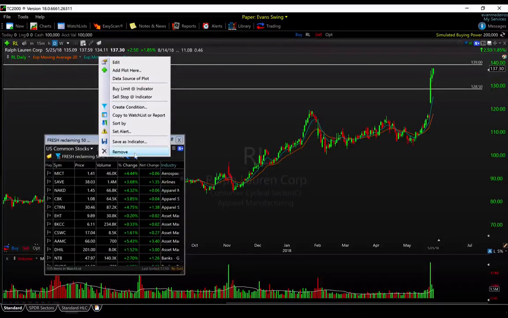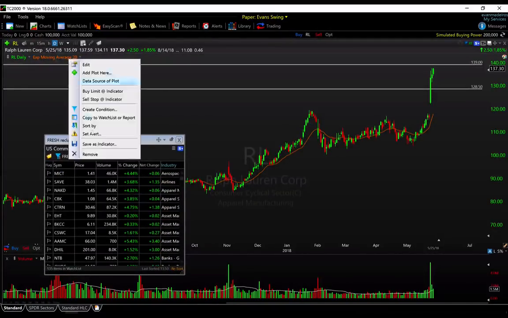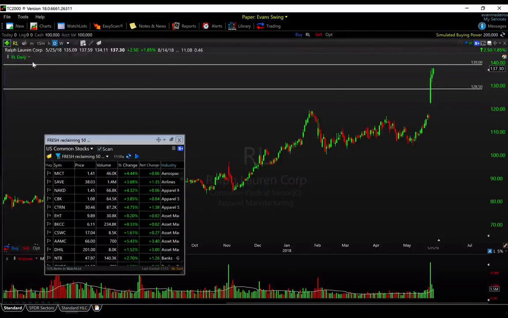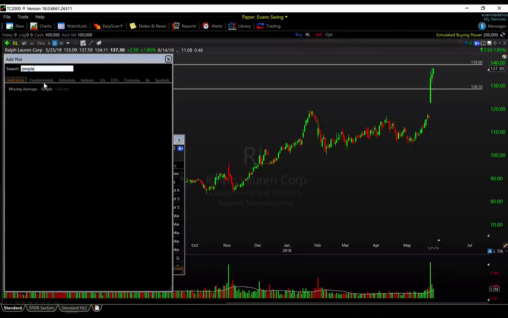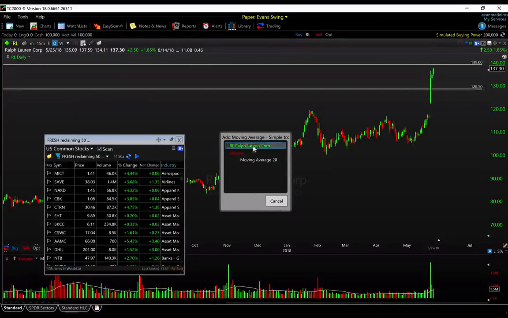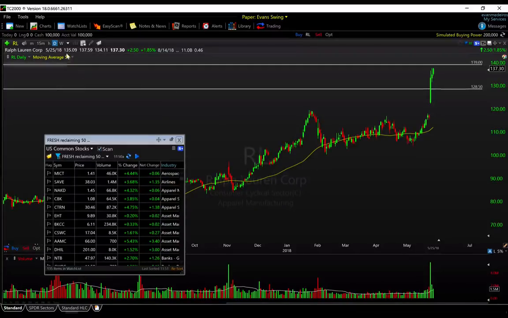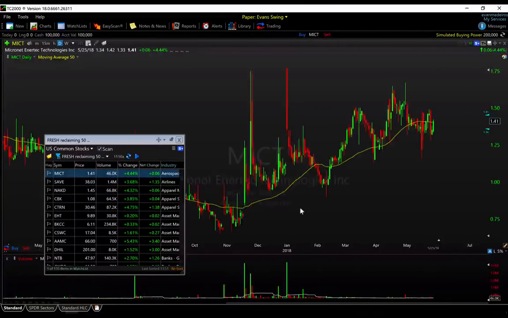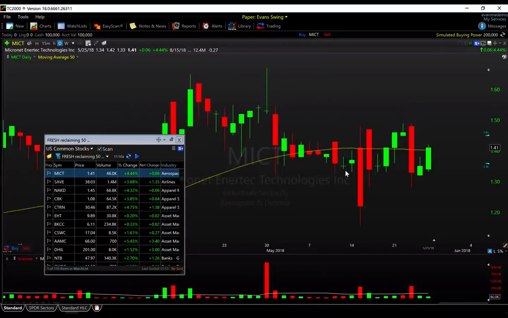If we drop these other moving averages off my chart, I'm just going to clean up my chart a little bit. We hit the plus arrow here, we type simple moving average, we add it to the price, and there we go. Simple 50-day moving average, this yellow line is now on my chart. So now let's look at MICT. What we can see here is if we zoom in, the stock was below it yesterday, and it is now closing above it today.